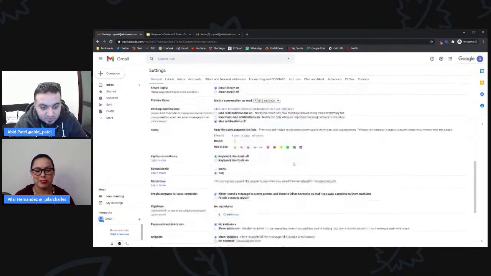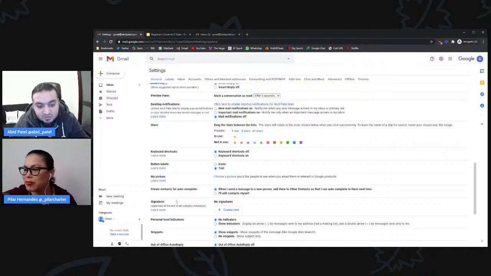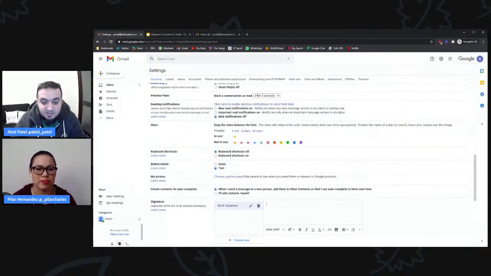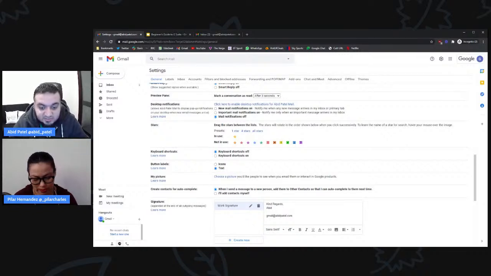The other thing that we would look at is signature. So if you want to add a signature, again, it's in the general settings option. Just further down the page, you've got signature here. At the moment, I've not got any signatures, so I can create a new signature. I'll call it work signature. And then I might say, it's my work signature. I might say, kind regards, Abid. And then I might put my email address, which is gmail@abidpatel.com.